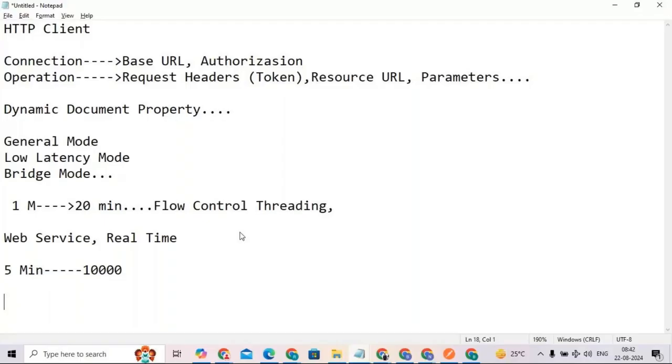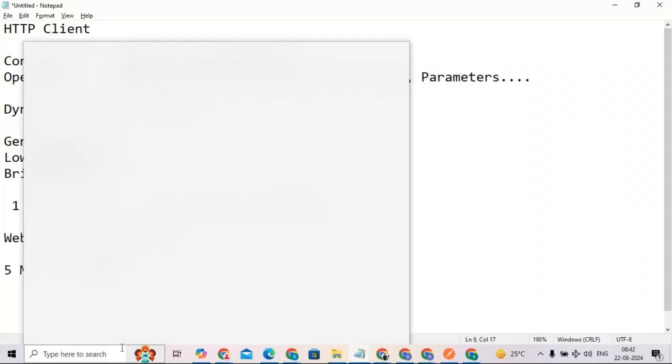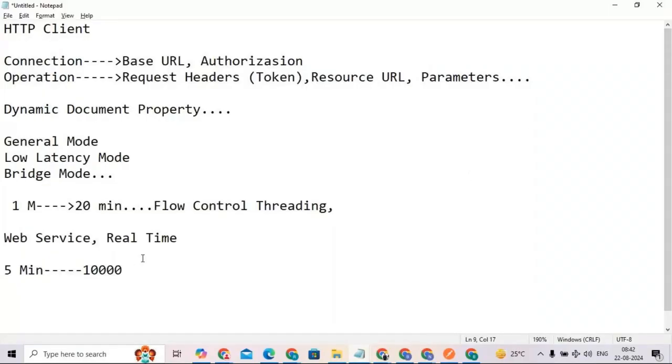So at that time, if the client asks you to improve the performance for web services or real time, there is no chance of using the flow control shape. We cannot use the flow control shape, because we are not sure how many documents or incoming requests are coming. At that time we need to go with the low latency mode. If you have web services or real time integrations, it is better to go with low latency mode.